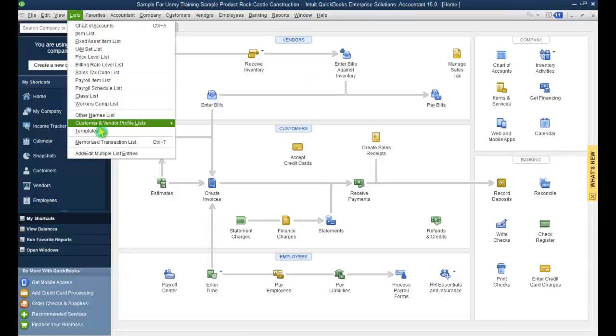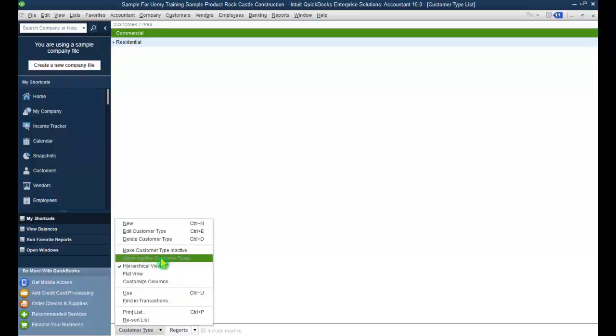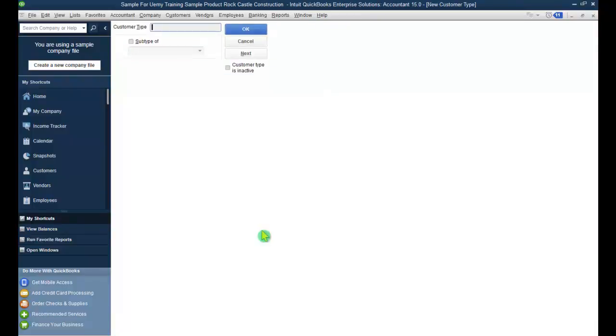Next, go to list, then customers and vendor profile list. The next one is customer type list. Here you will have two options, commercial and residential. Go ahead at the bottom of the screen, click on customer type. Click on new or edit a customer type. Here you can see what type of customer we are going to create.